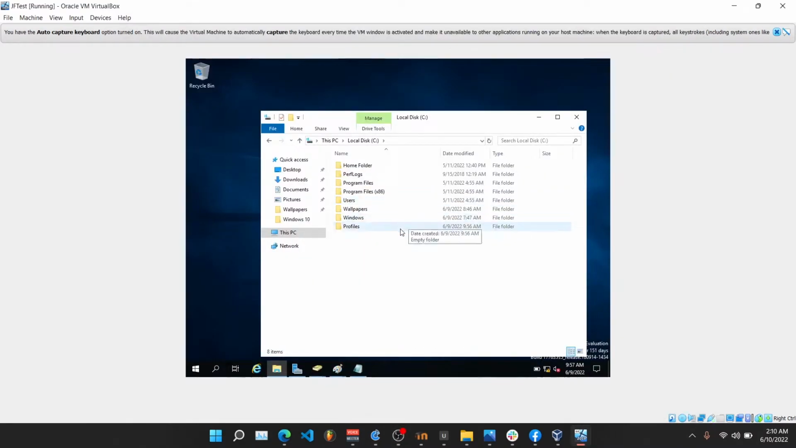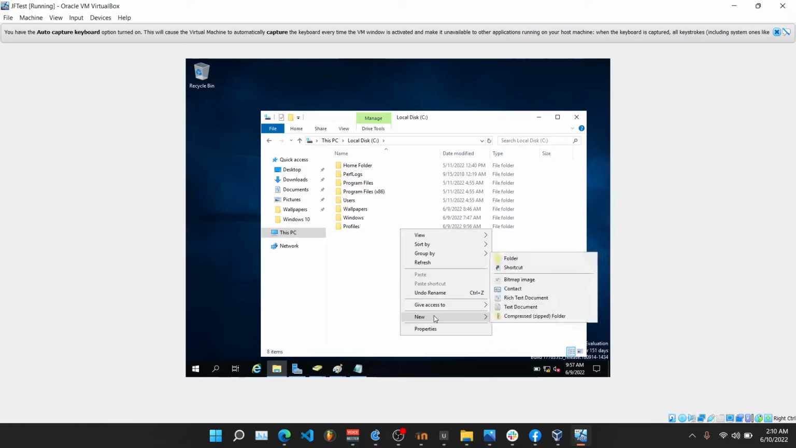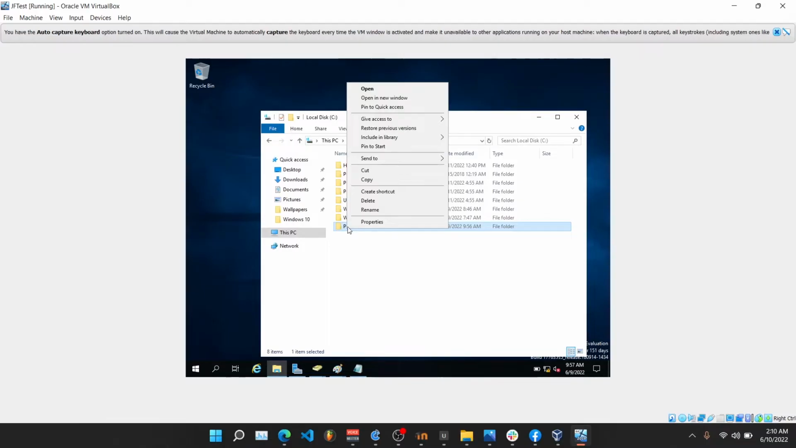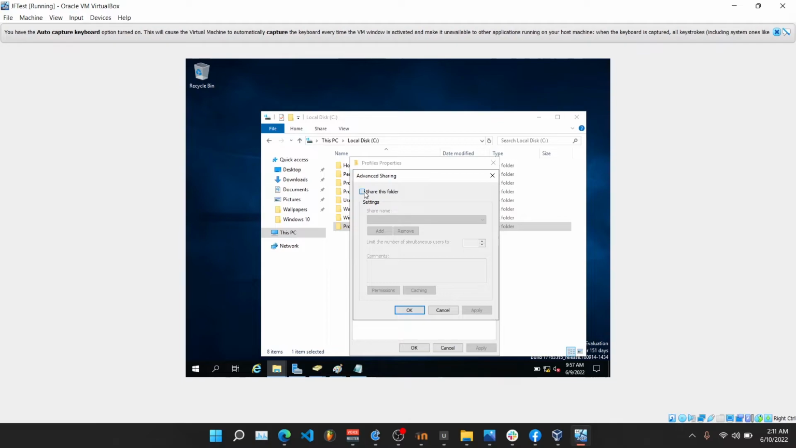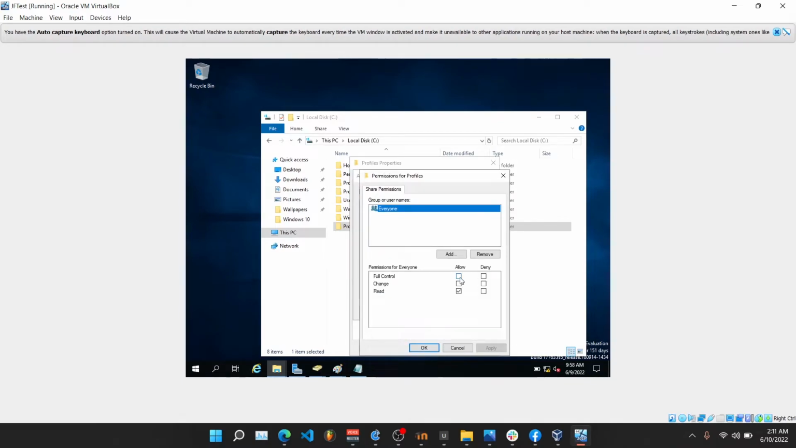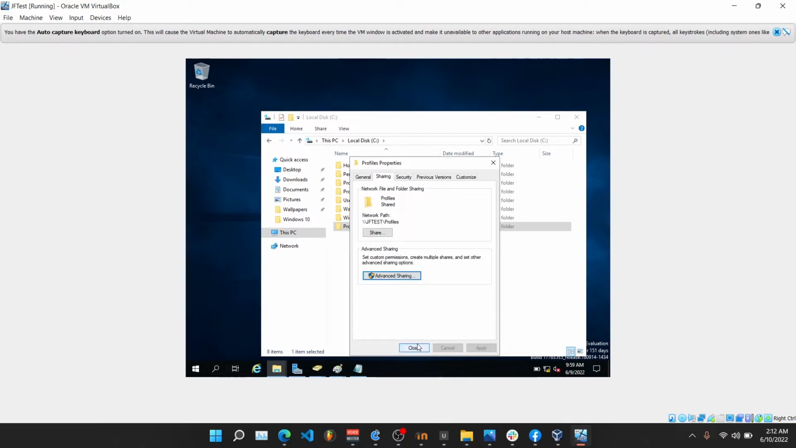Now you have to share this folder with everyone, full permission. So right click on the folder while it is highlighted, go to properties, sharing, advanced sharing. Check on share this folder. From here, go on permissions. Everyone here highlighted, give them full control. From here, click apply and then OK. And then OK again and close.